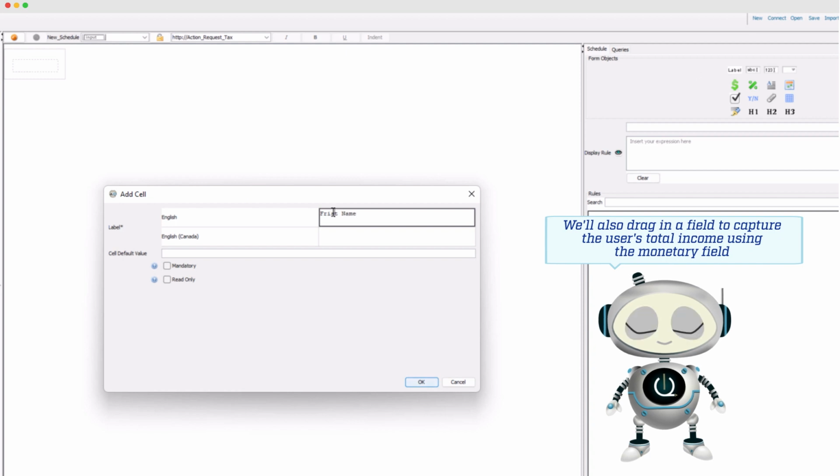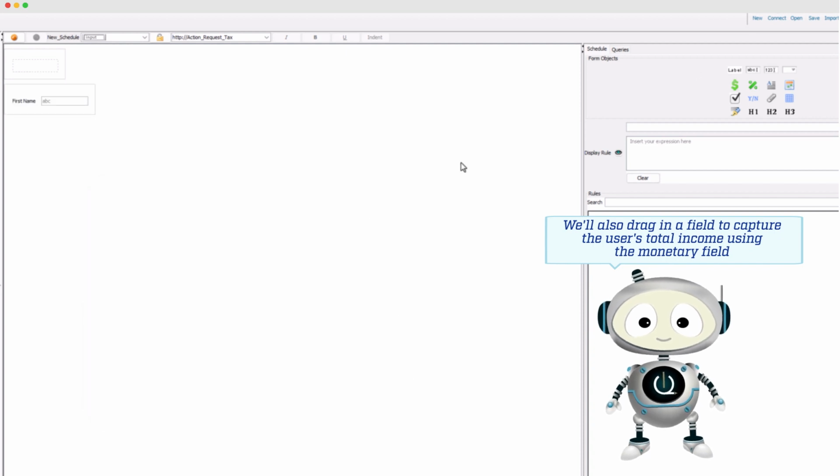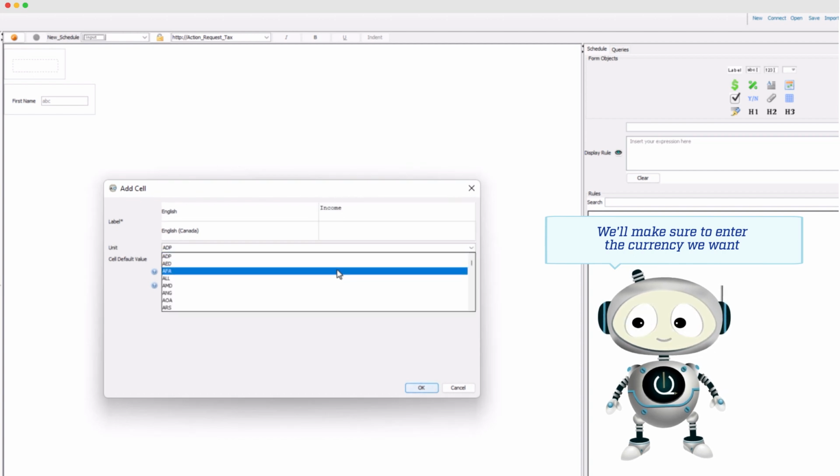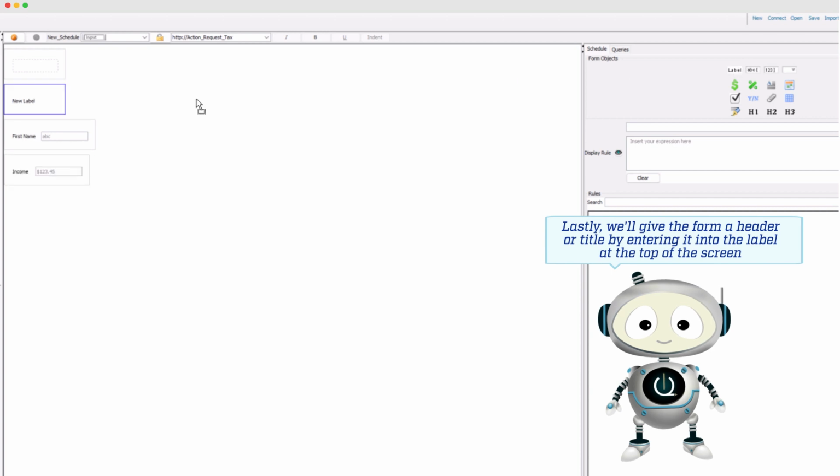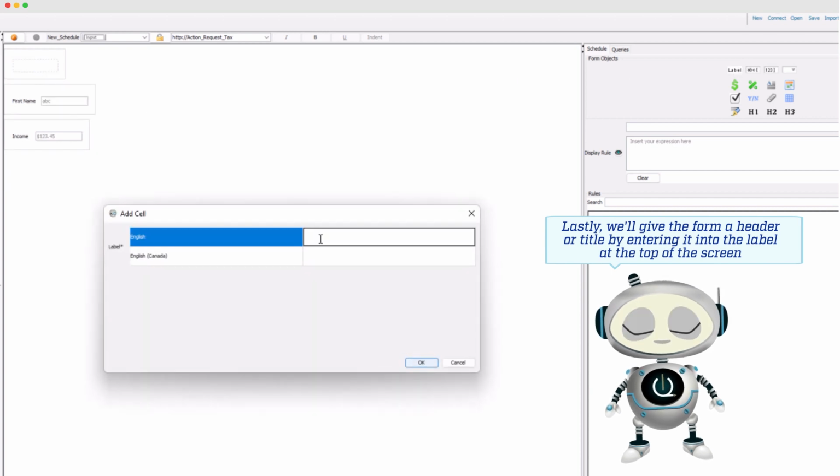We'll also drag in a field to capture the user's total income using the monetary field. We'll also make sure to enter the currency we prefer to use. Lastly, we'll give the form a header by entering into the label at the top of the screen.